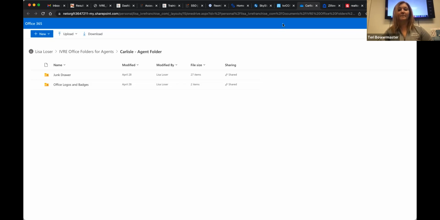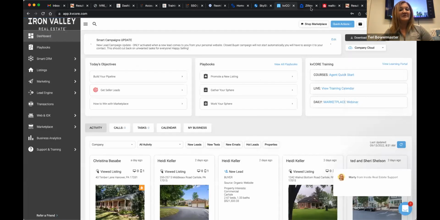What's the difference between a badge and a logo? The badge is the circle. But it's still a logo. It is. Yep. It's just a badge logo. You got it. So lots of people don't realize you have all of this stuff available for you at your fingertips. Tons and tons and tons of stuff for you guys to utilize. What's the Carlisle agent folder? That's just specific to Carlisle. Yep.